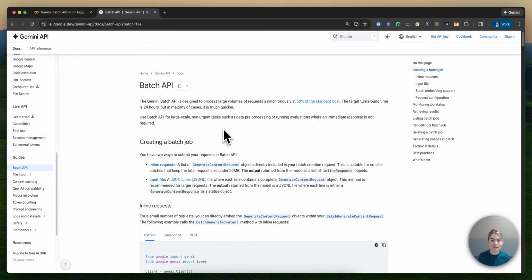Batch mode is pretty special in the sense that for jobs that don't have requirements for immediate turnaround time, you can process them on a more extended time frame up to 50% cheaper than the standard cost. And the target turnaround time is around 24 hours, but just being very honest, pretty much every job that I've tried for a reasonably sized data set of less than 1,000 examples has run under a couple of hours. So it is a great way to save money if you don't have the need for immediate results, and is also relatively straightforward to get started.